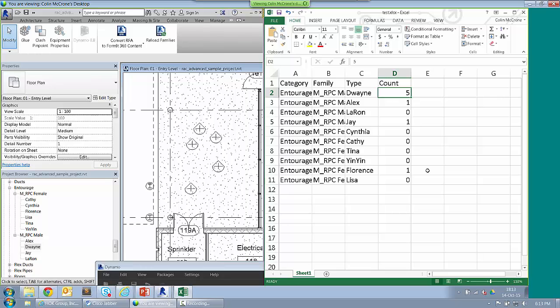So this is something you could use, especially if you have more different types of families. You could use something like this for analytics to figure out which families you don't need to have loaded in your project, for example.